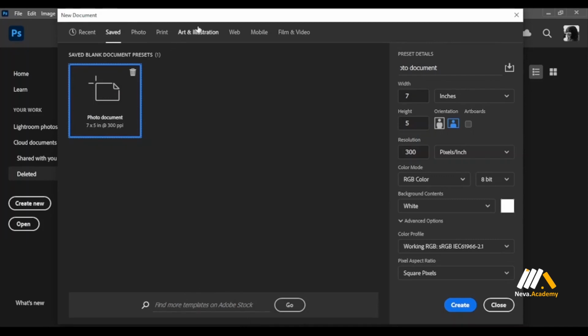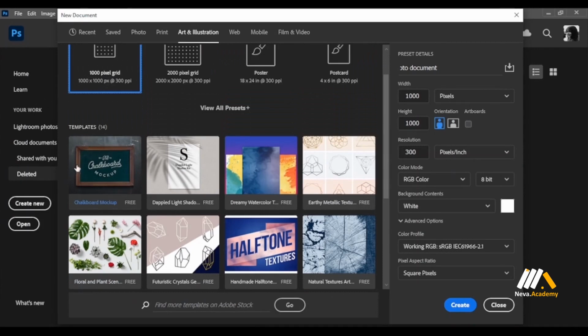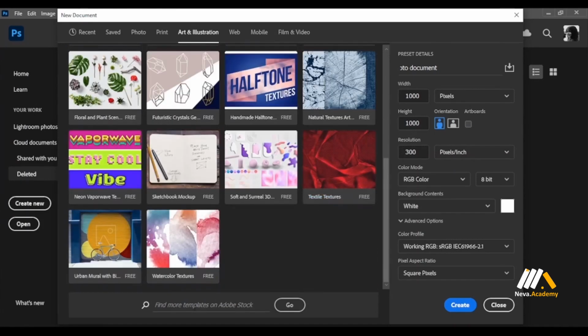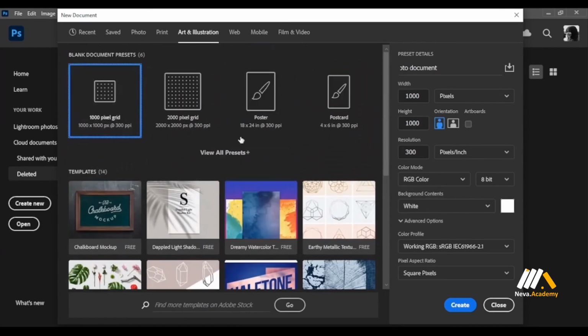These are templates that you can find either here, or you can find even more on Adobe Stock, and it lets you know if it's free or you have to pay for it. And you can even see all the other presets. Okay, so now that we know how to choose the right settings for our document, I'm going to go back to my saved, and then click create.